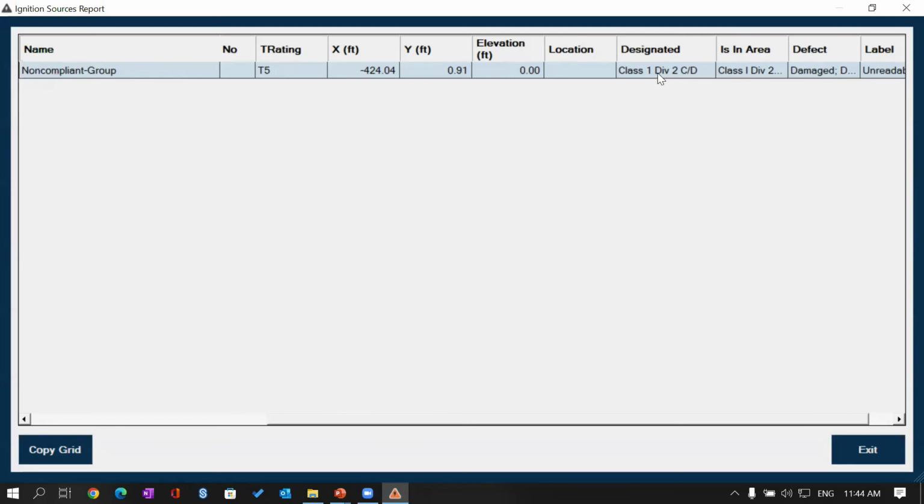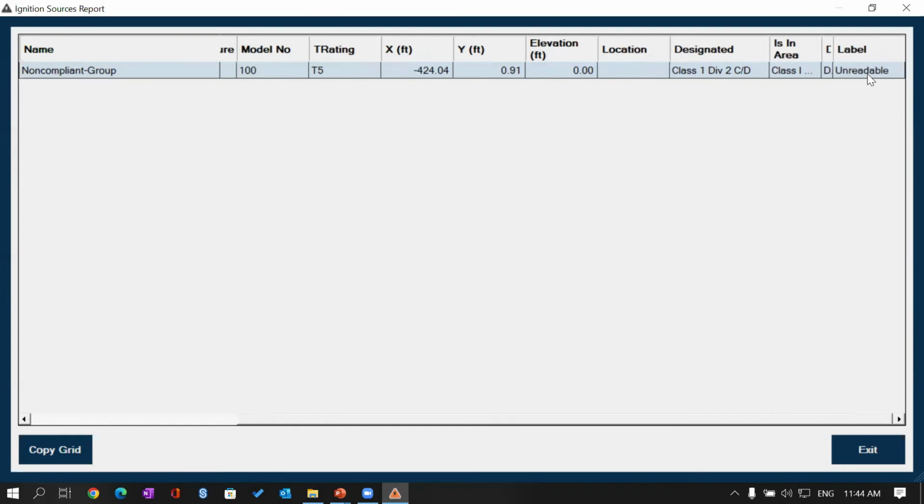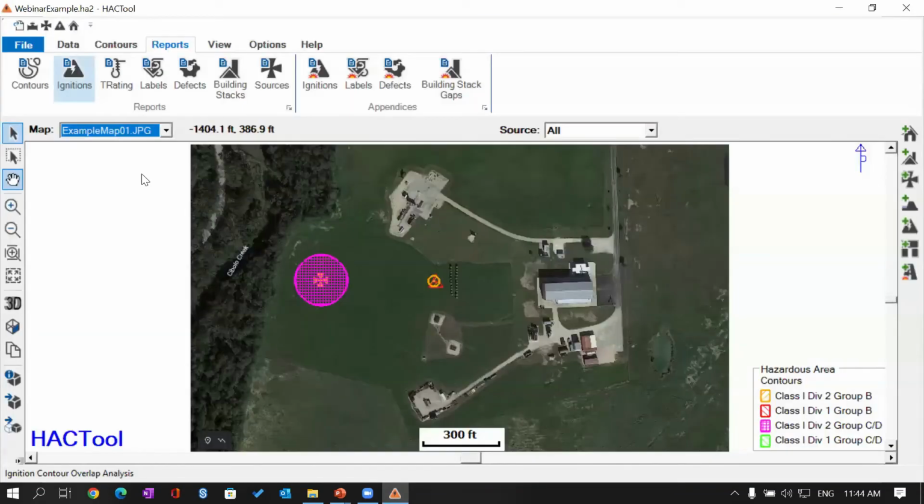So we said it was a class 1 div 2 in a CD environment, and it's in an area class 1 div 2 group B for hydrogen. And then there's a few defects here that we listed: damaged wiring, and then the label was unreadable. So you can imagine, just briefly, a large study with lots of ignition sources, and then using this click of a button to see which ignition sources are in classified areas and maybe they're not rated for it, or maybe there's a defect that needs to be addressed.